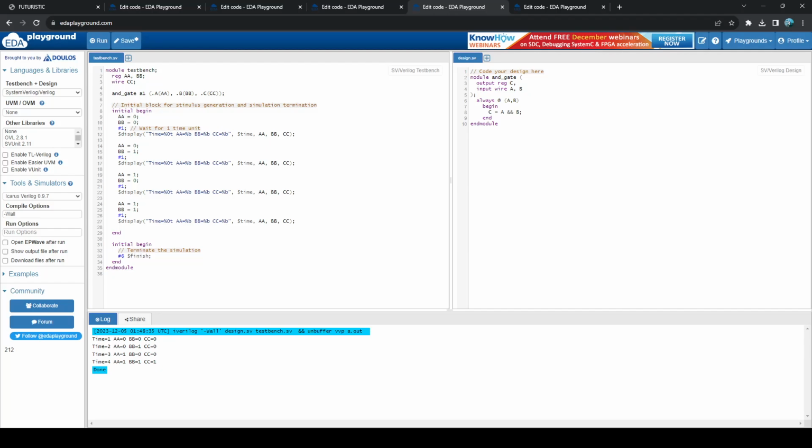As you can see here, it displays the output. At time 1, since it's an AND gate, if A is equal to 1 and B is equal to 0, then C is equal to 0. It will only be 1 if A is equal to 1 and B is equal to 1, then the output, which is C, will also be 1.